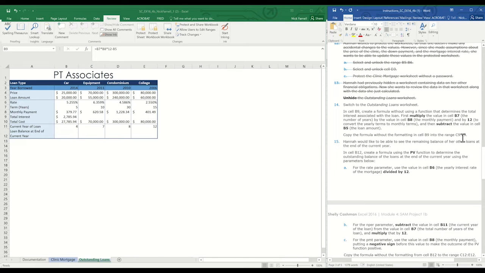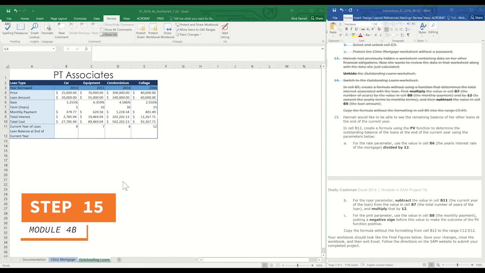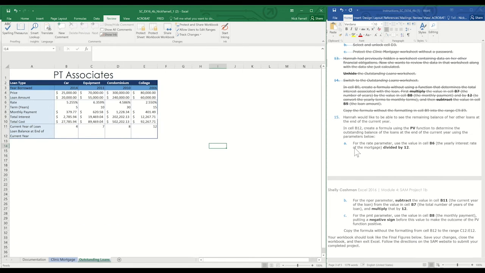Copy the formula from C9 to E9. Copy that over, and we have 14 finished off. Moving on to number 15, Hannah would like to be able to see the remaining balance of her loans at the end of the current year.